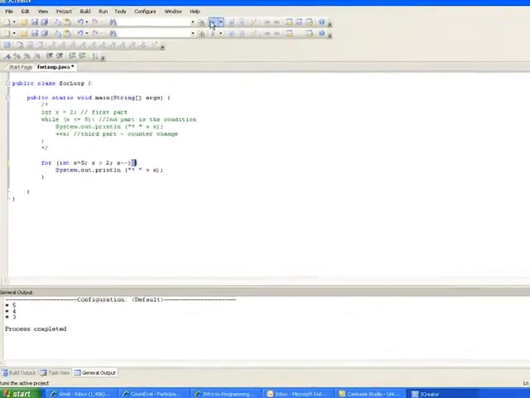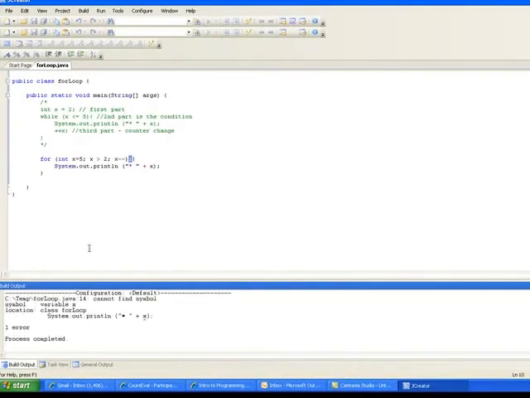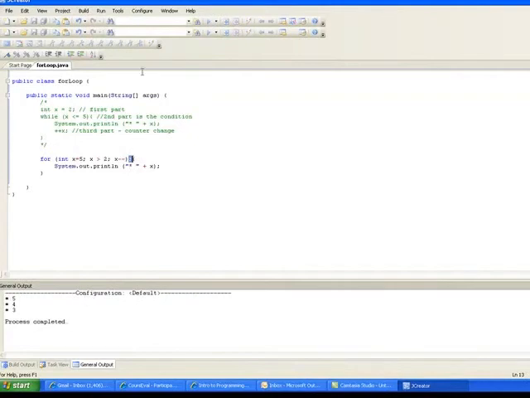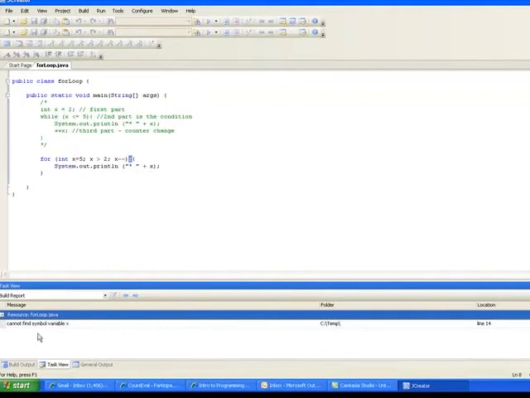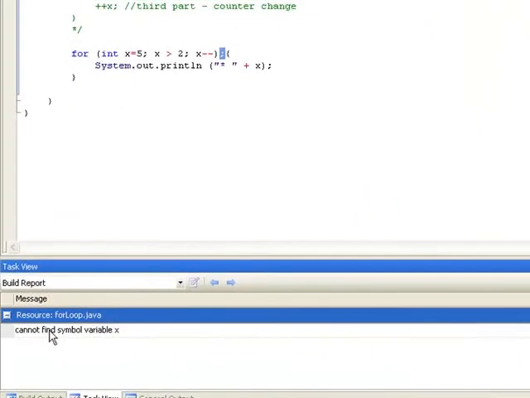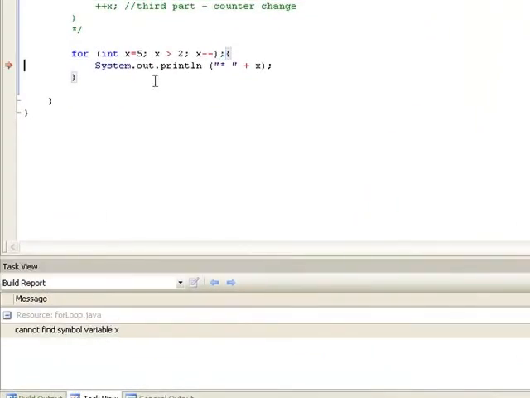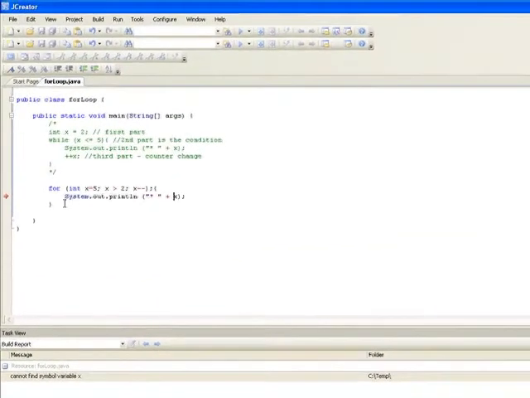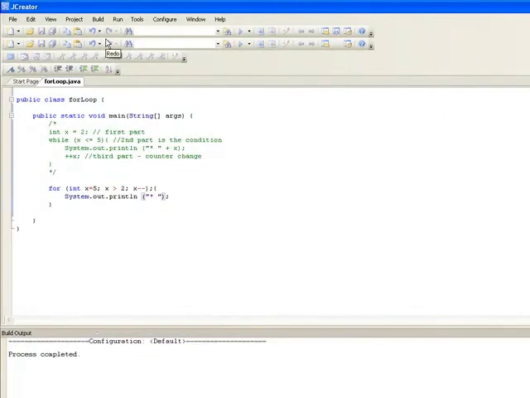Then see, there is something wrong here, because the x is known only inside the for, cannot be seen outside it, because we declared it inside the for. So let us remove it now and see what happens. If we run it now, we will get what? We will get only 1 star.